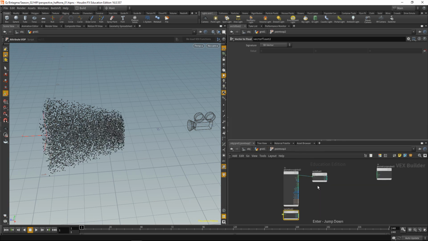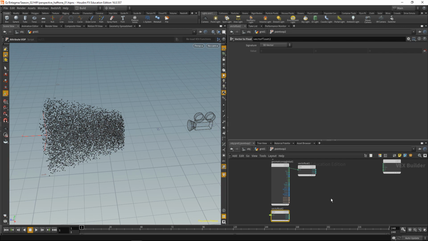Now let's go back into the VOP, and now I'm going to calculate the z distance by subtracting from our current point's position's z value the z value of the camera. And let's call this one z dist, just for clarity. Next, we want to randomly generate a z offset.